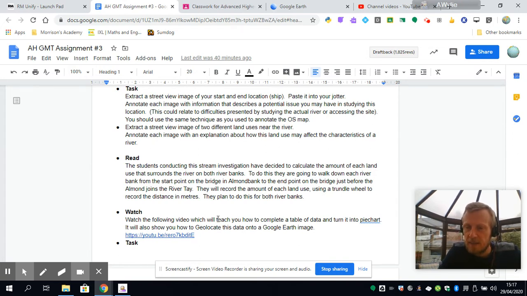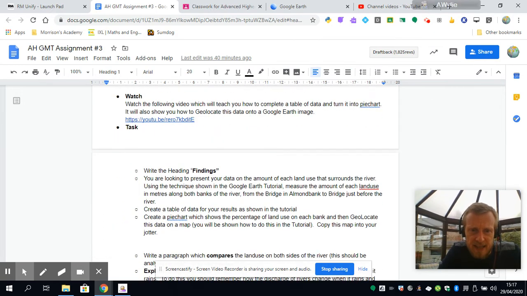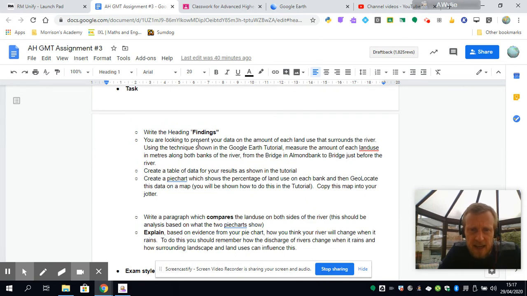So you'll find that's been attached to this week's lesson. Enter your data into the Google Sheet, and it's going to then show you how to create some pie charts. And then if you have a look at the task, you're going to have to write findings. You're going to have to create those pie charts. You're going to have to put those pie charts onto either a Google Earth image or the Ordnance Survey map, which is the one I show you in the tutorial, and then put it into your project. So that's what we call geolocating data.